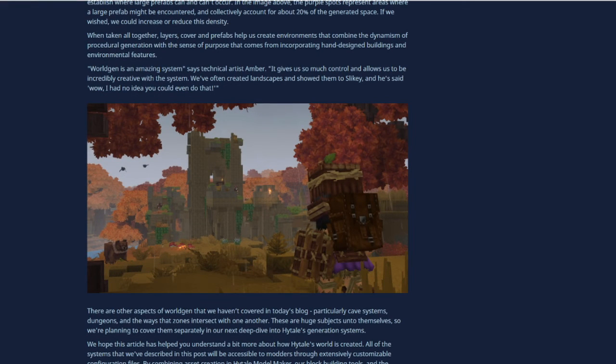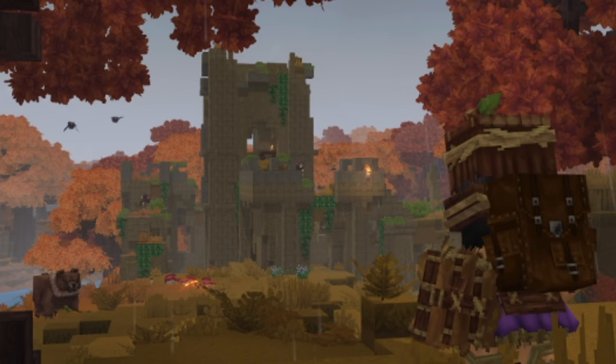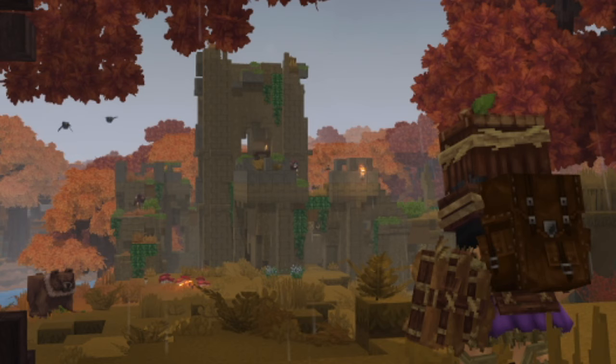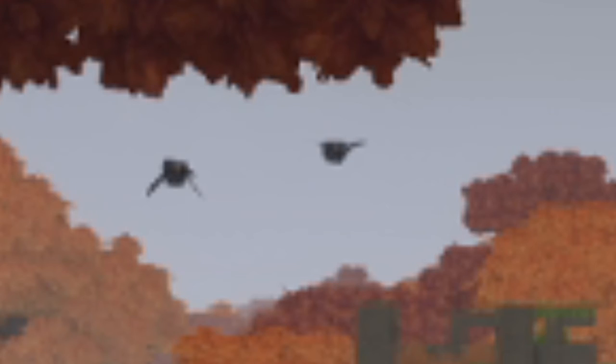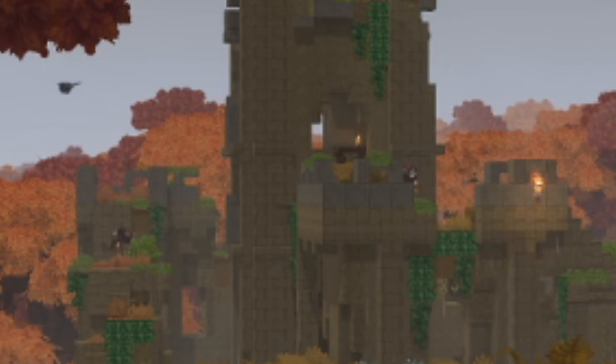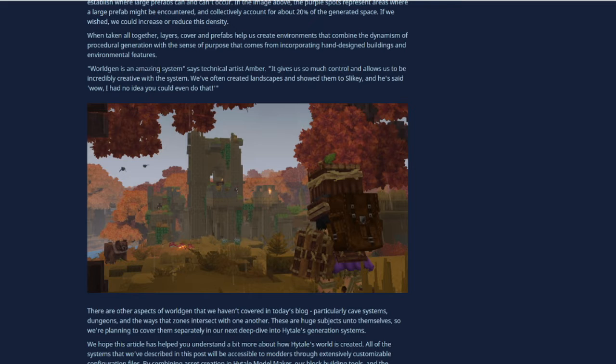We've often created landscapes and showed them to Slikey, and he says, wow, I had no idea you could even do that. And there's another picture here, everyone, and we can actually take some things out of this picture. So first of all, I think that's a grizzly bear we are looking at in the corner. I think those are 2 crows or something, and there are skeletons spawning in this one prefab. So I guess this is like a huge prefab that has generated in this area.